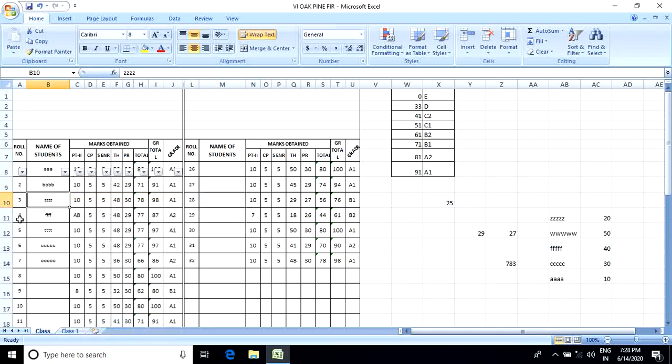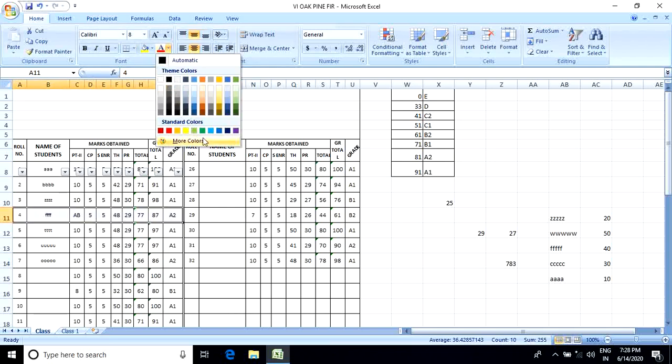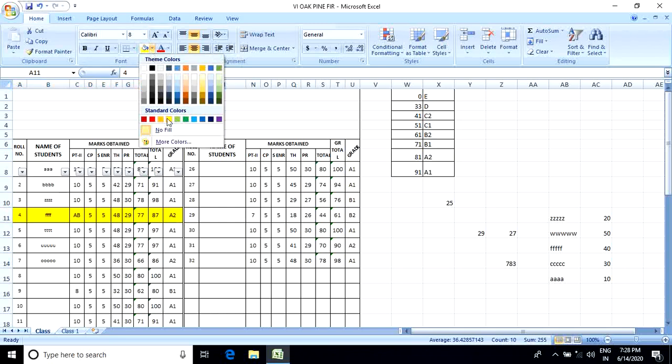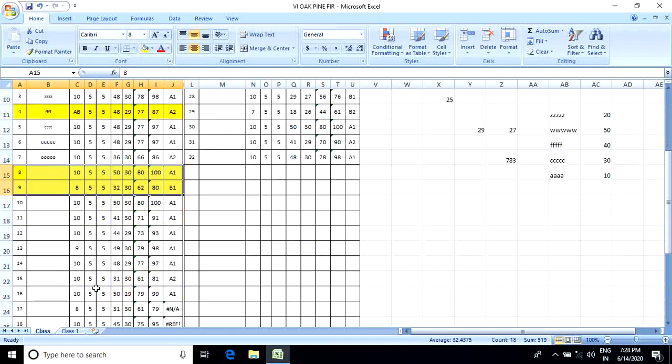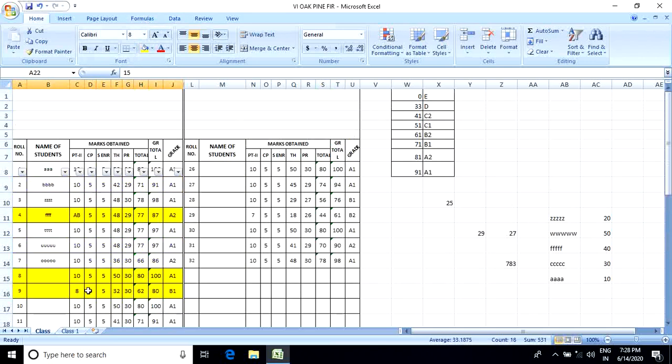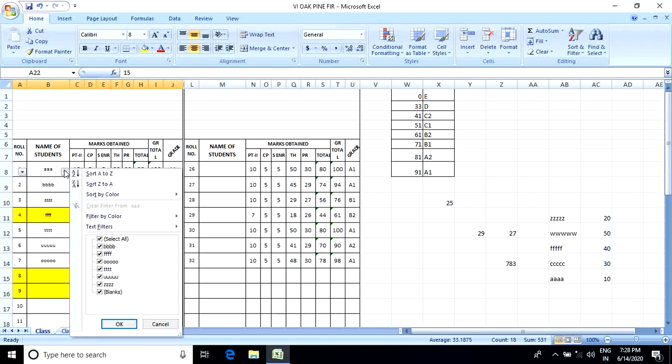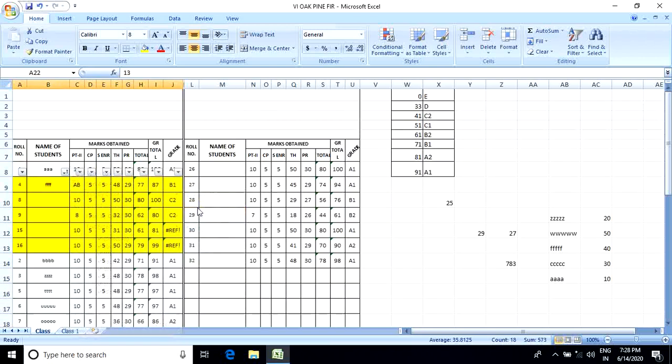Sort by color also. Suppose here we just give some color. Fill color. And now these are the fill color. Suppose we fill yellow color. Okay, and now look at that. Sort by color. Then the colors are combined together.